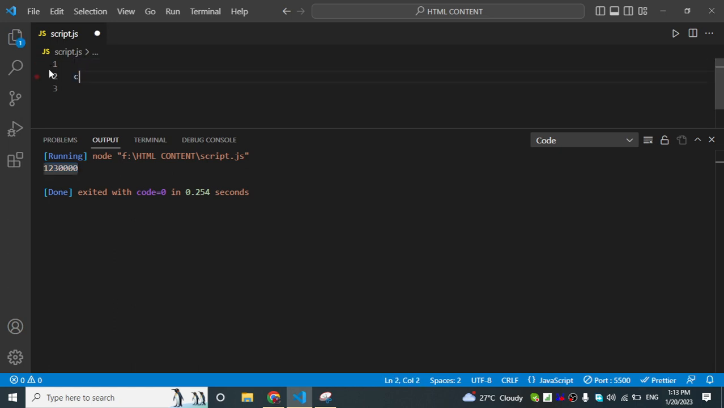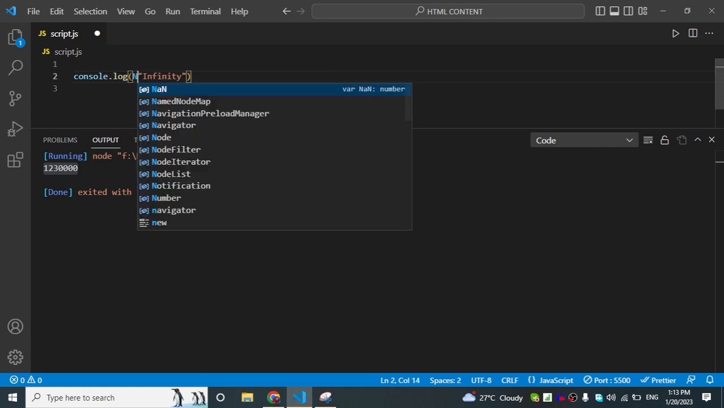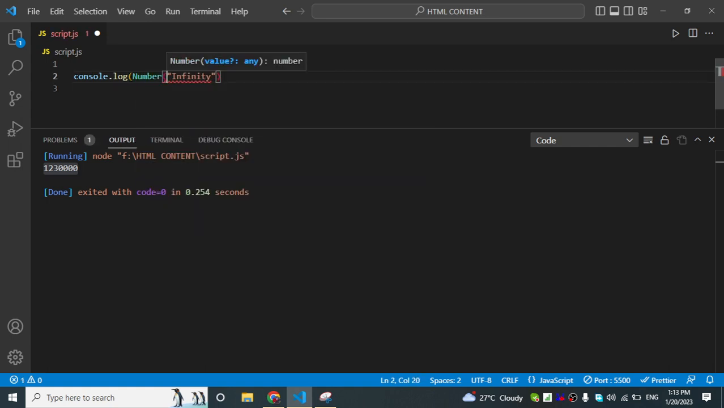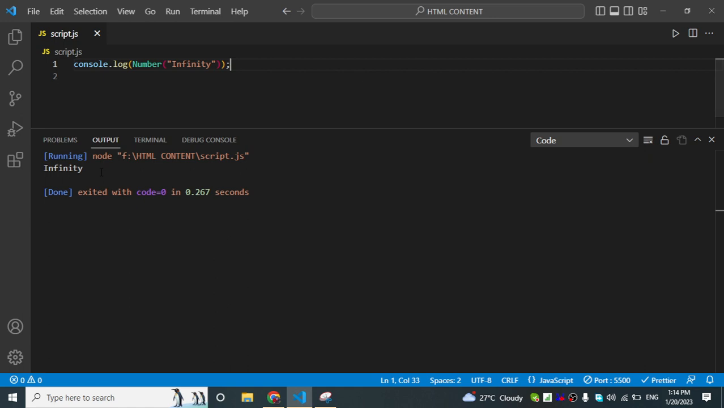If you use console.log of Number of Infinity, then it will give the output Infinity. If I give some letter attached to it, then it gives NaN. So Infinity is a valid literal, that's why it is converting to Infinity.